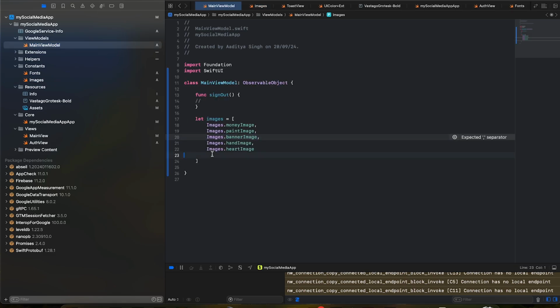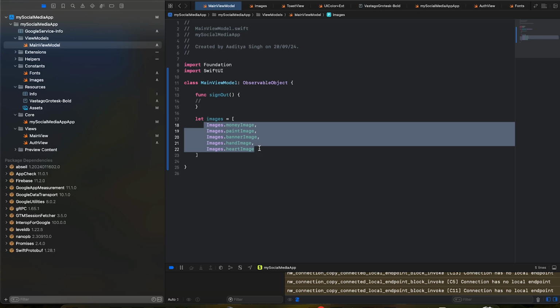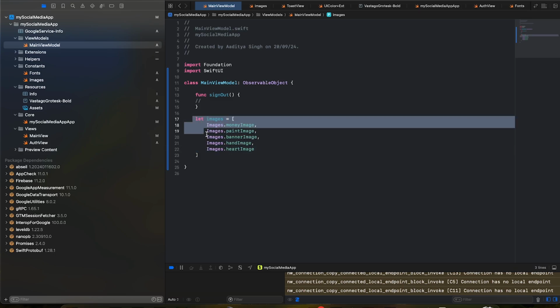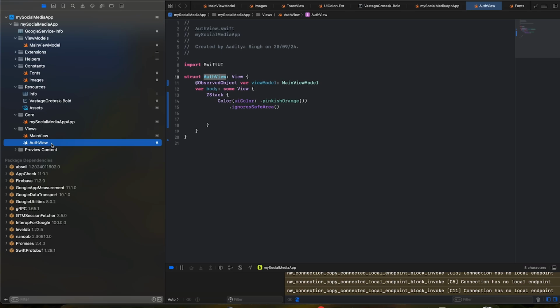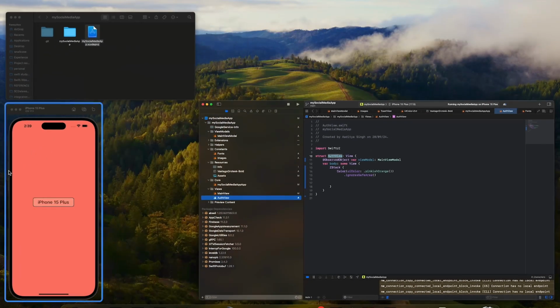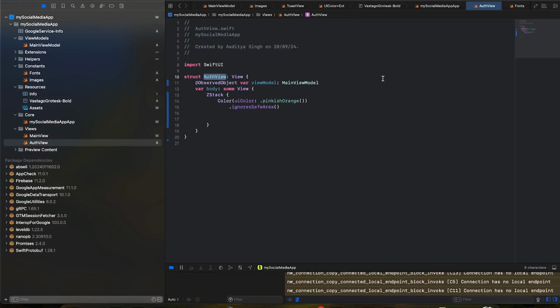Cool. So this Images structure is basically letting us use all these names. So these are not hard coded anymore, and now we just created an array out of them. The whole purpose of doing all this was that instead of just showing a pinkish background inside our auth view, we would go about creating a bit of a pattern over the whole view.